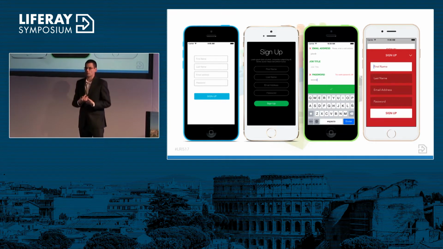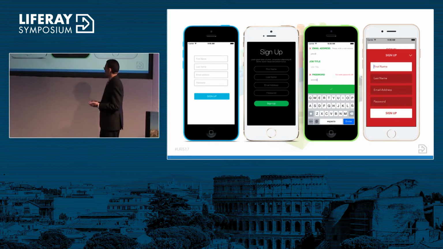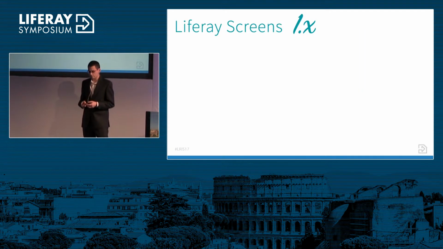And we take care of the hard part, like connecting with the server, authentication, cache, offline, authorization, security, all those things. We take care of them, and you just provide the UI. So that was the idea behind Liferay Screens.